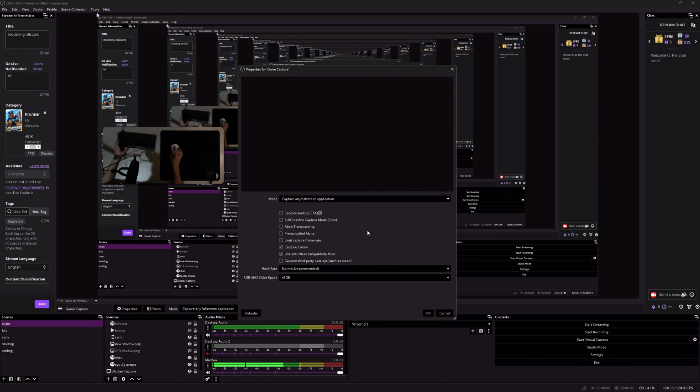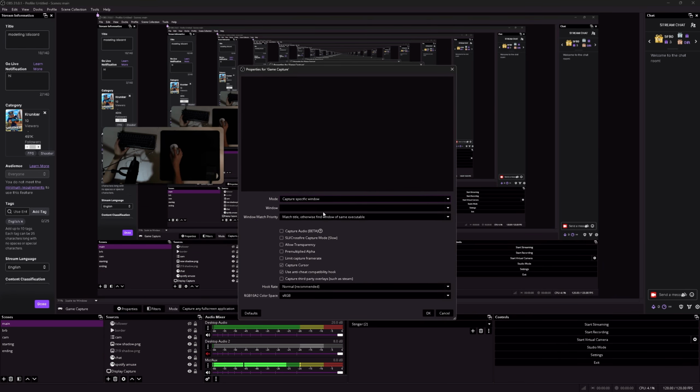Color source is basically a solid color. Display capture captures the entire screen. Game capture captures a specific game. Window capture, okay, captures a specific window, and then you select the window that you want. You can also capture audio and allow transparency if you need to. You can untick capture cursor if you want.